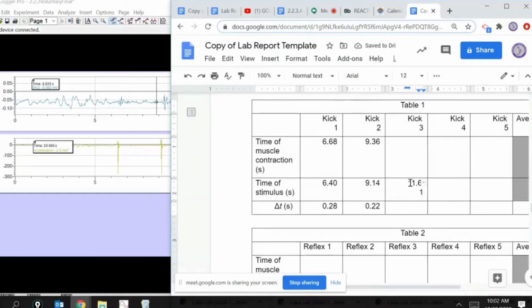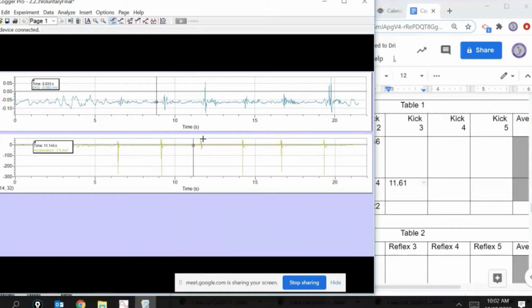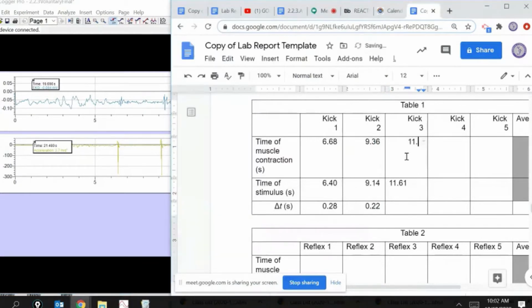I don't know why that's weird. If we can move it over. 11.61. And then here's the stimulus. That's number 3. Here's number 3 here. That's a good one. I hit her good. What do we got? Oh, that's not it. 11.89. Good job, Diana. 11.89. Again, this is a weird column here. There we go. Somebody do the math.